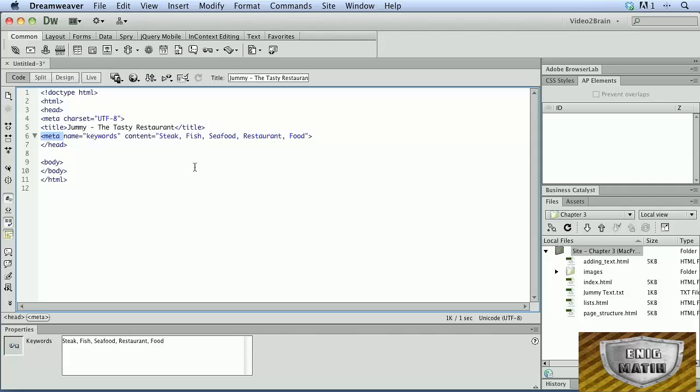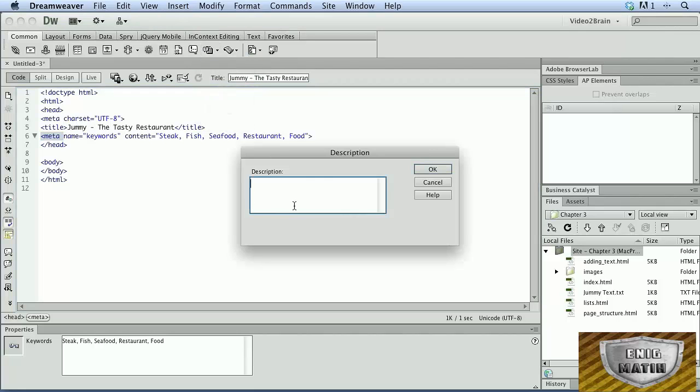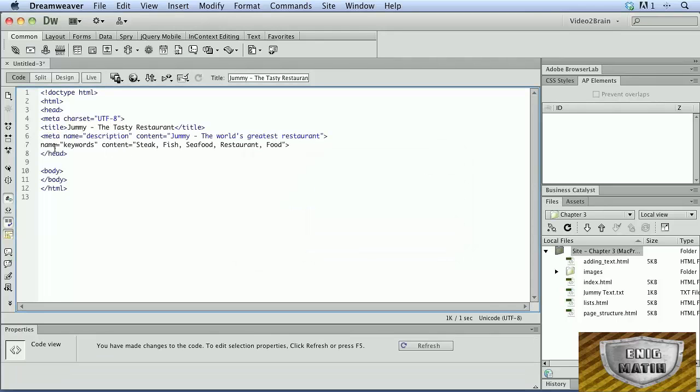So I'm going to go ahead and add some more meta information here. I'm going to come over here to the Head category. We'll click on the arrow, and let's choose description. And what I'm going to do is type in here, Jummy, the world's greatest restaurant. And I'm going to go ahead and click OK. And once again, that automatically inserted another area here.